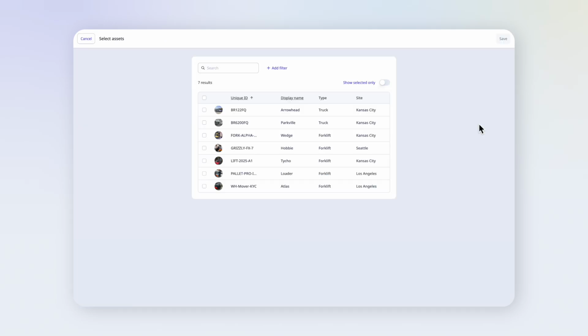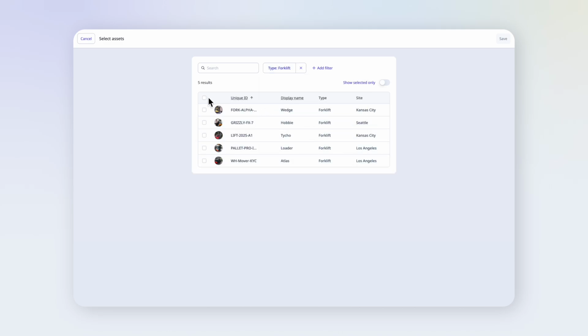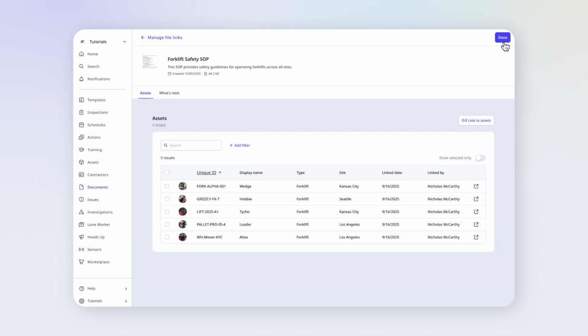Now select your assets. To bulk link this SOP to every forklift, I'll add a filter to narrow down to an asset type, in this case, our forklifts. Then select all assets. Perfect. I'll wrap up by clicking Save. The SOP is now available on every forklift asset without uploading it multiple times.